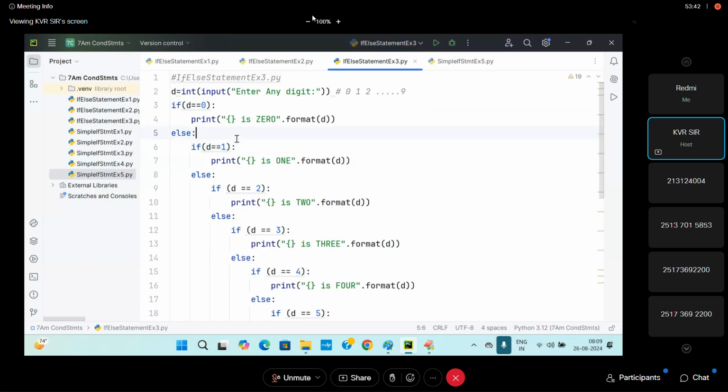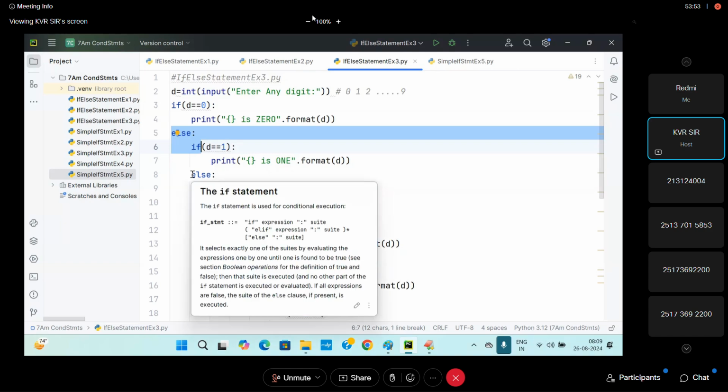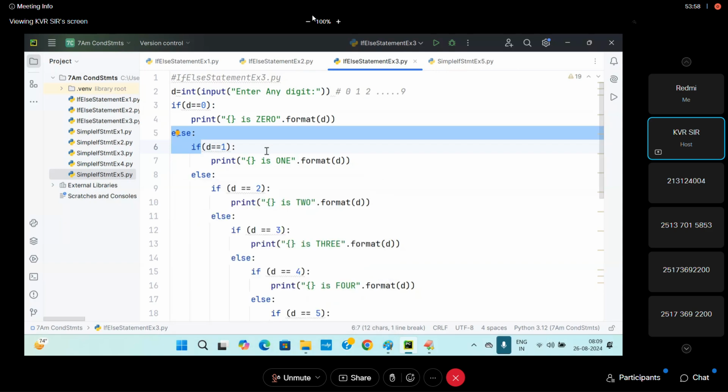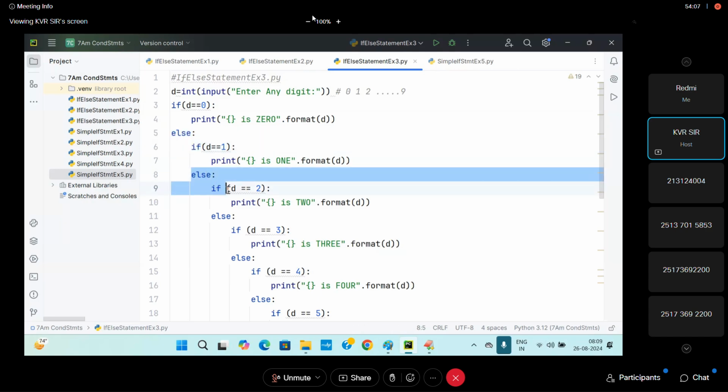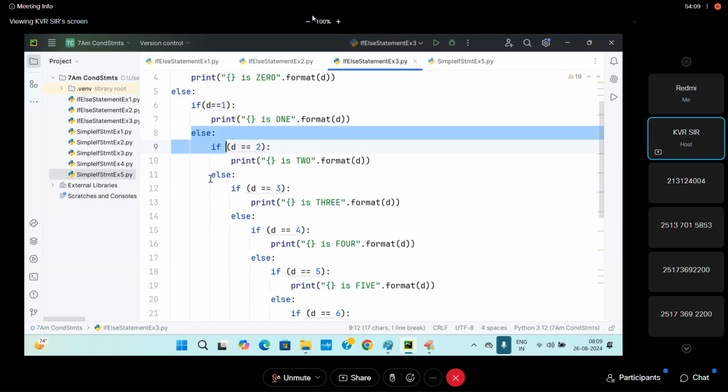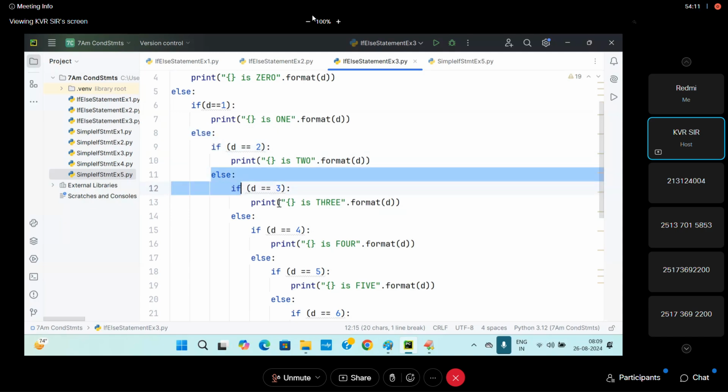That's why today I'm telling one more concept. Else plus if combined together, we are going to do it. Else plus if will be combined together. That is abbreviated as elif. Else plus if are combined together, abbreviated simply as elif. I hope that you are following. The elif statement is simply abbreviated here, and that is going to be shorter code.